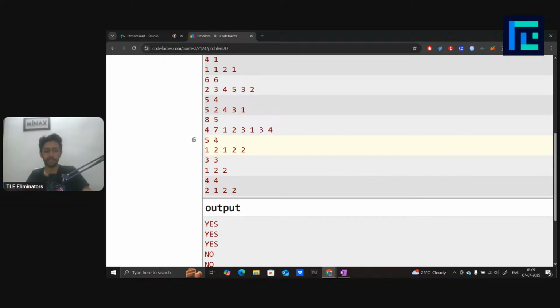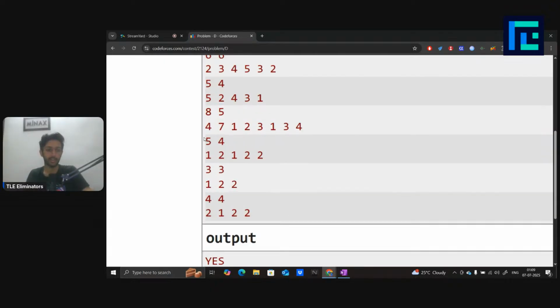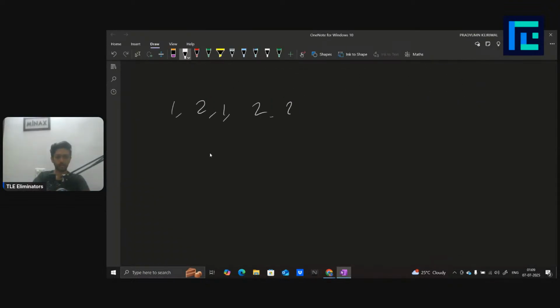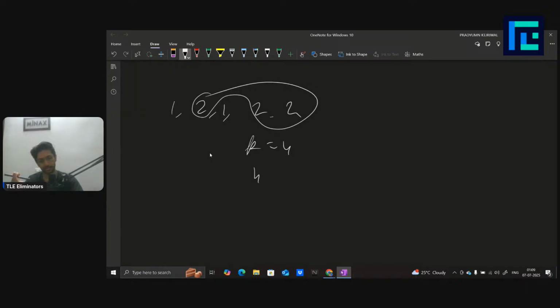Why? Because you have multiple values now, right? Just take this test case: 1 2 1 2 2 and k equal to 4. So what is the fourth element? It is 2, right? So you can delete 2 and any higher elements. But the thing is that there are multiple 2's, so which one to delete to ensure that there is a palindrome?